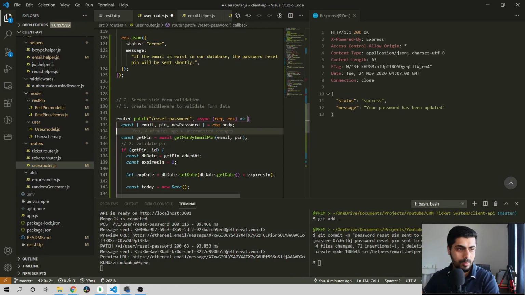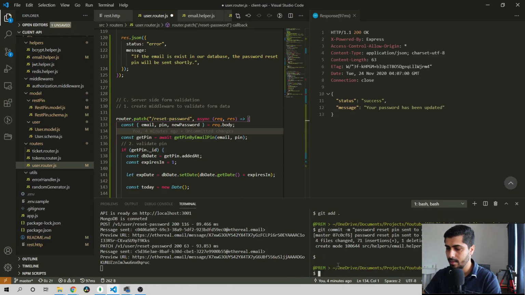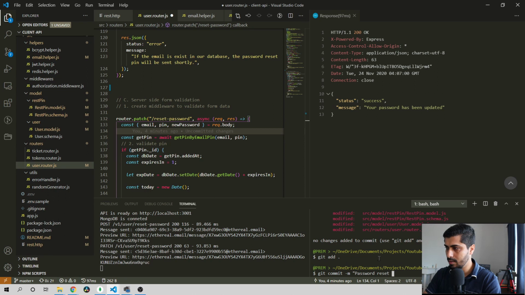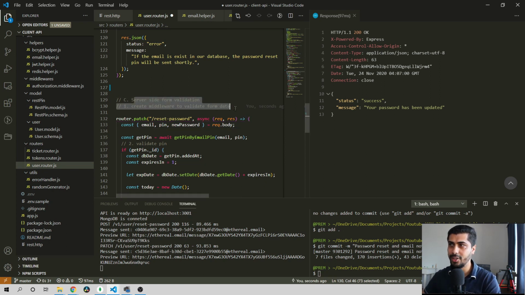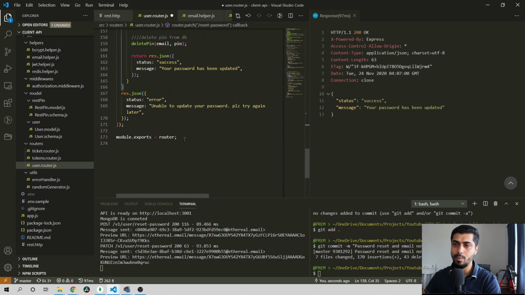Okay guys, that all seems to be working perfectly. I'm going to quickly put it in the commit staging so that you can have a look. So I'm going to say, okay, you cannot see what I have written: password reset and email notification sent to client added. And there you go, that's added as well. Another thing in our list is the server side validation. Okay, let's get working on that.